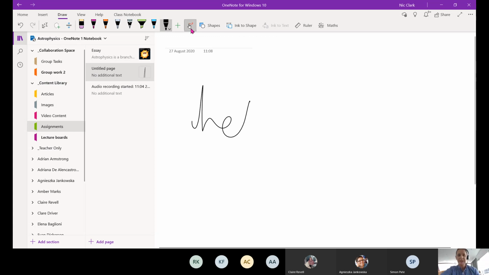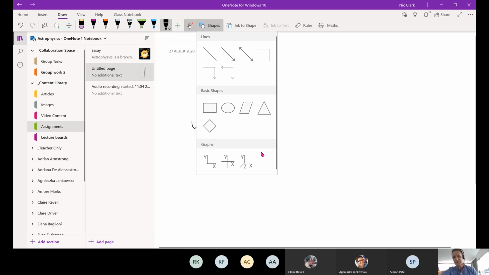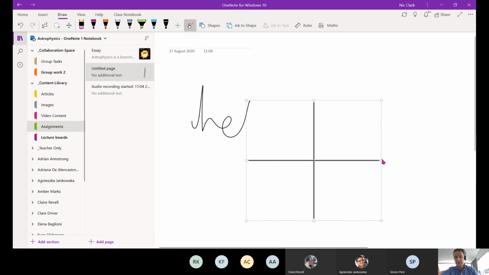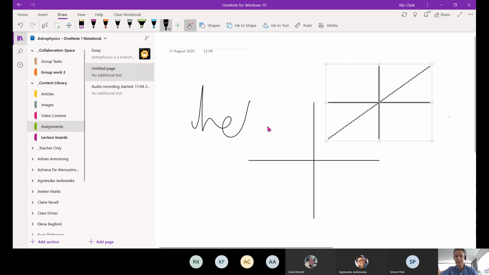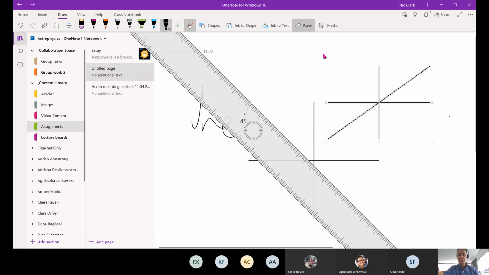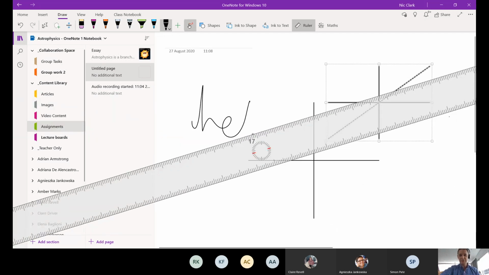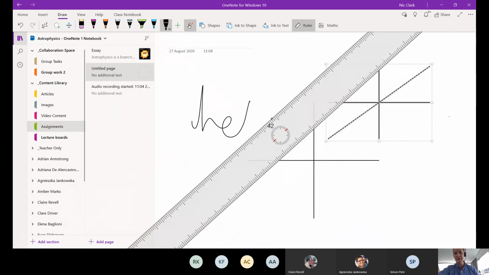Right, third time. We also have shapes, lines, graphs, often really useful. Just a simple graph saves us a bit of time. 3D graph, there we go. All that stuff works really, really well. We've got a ruler if you want to use this for your whiteboard, as I did. I can move it around with my fingers and draw with a pen.